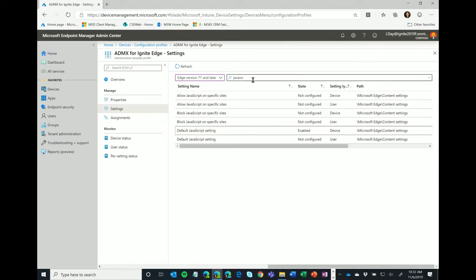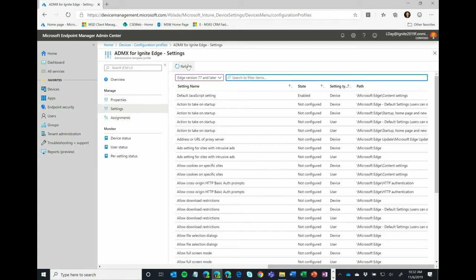And then I can clear the filter, and if I refresh, you will see that anything that I've enabled or made any changes to will show up at the top. Okay? So that's it for ADMX settings.